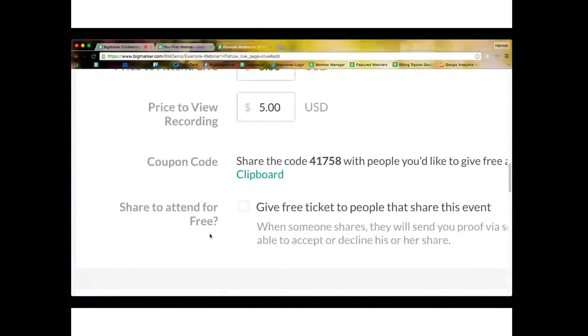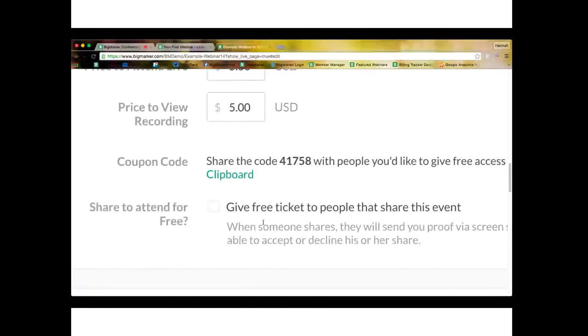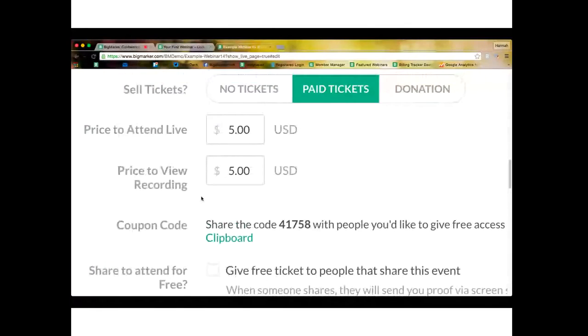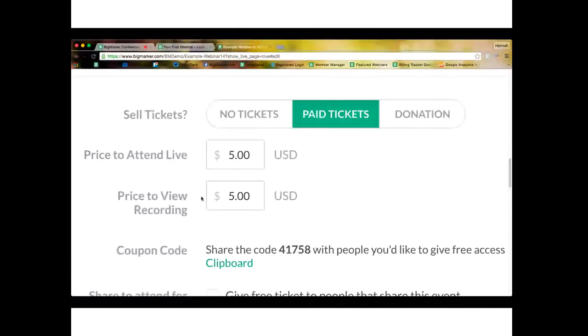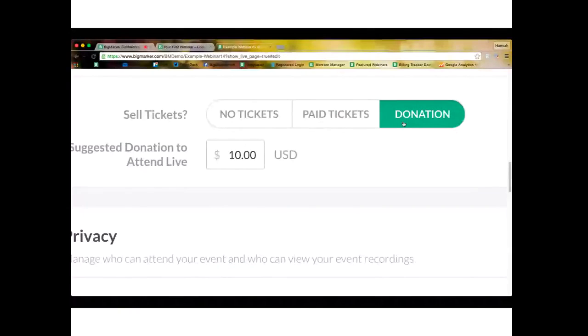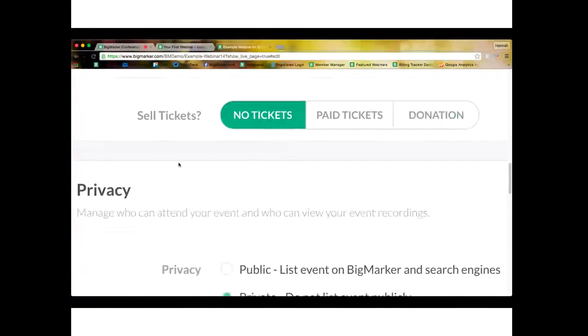There's also a newer option which is really cool for lead generation, and this is allowing people to get a free ticket to your event when they share it on social media. They just attach a screenshot when they register, and it signs them up for free. So that's a great way to get people to register and spread the word about your event. Then finally, we have the donation option, which makes it a free webinar, but they will get prompted to donate when they are attending live, and you can set the price for that as well.